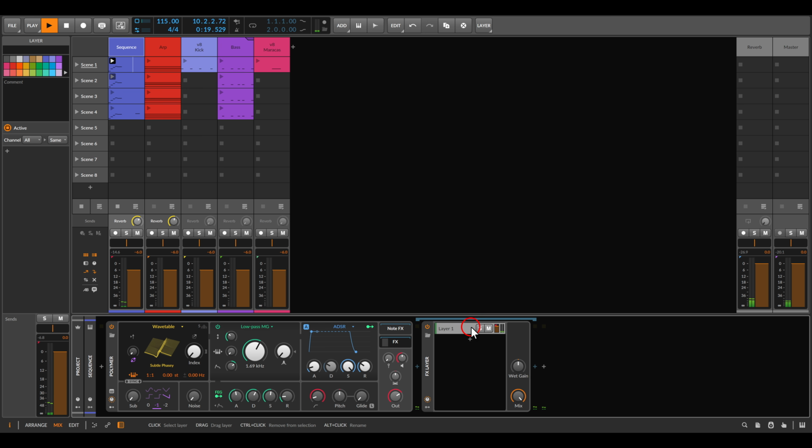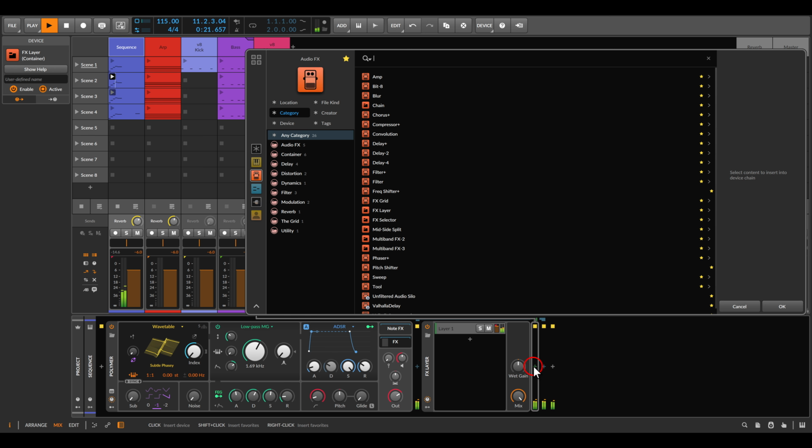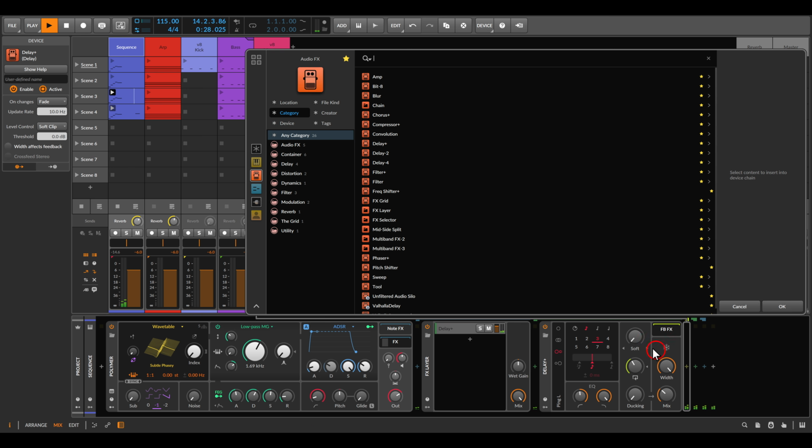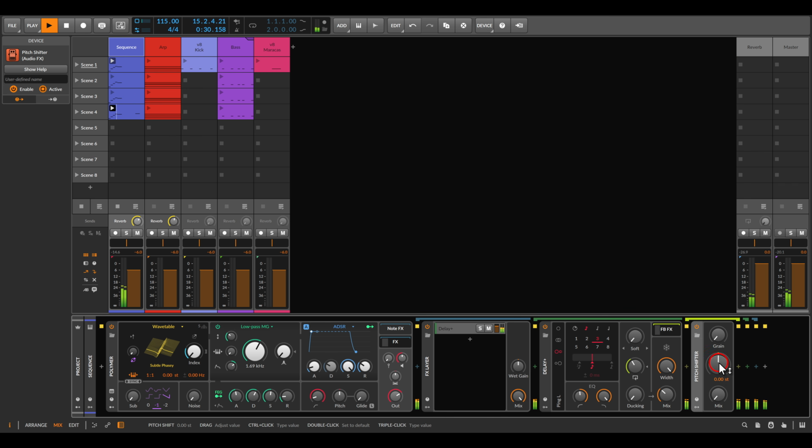I just click this layer and then you can see I can add here more effects. So the delay plus. And then in the feedback loop I will add a pitch shifter with an octave up, so it will go all the way up, 12 semitones. Something like this. This will be the first layer.